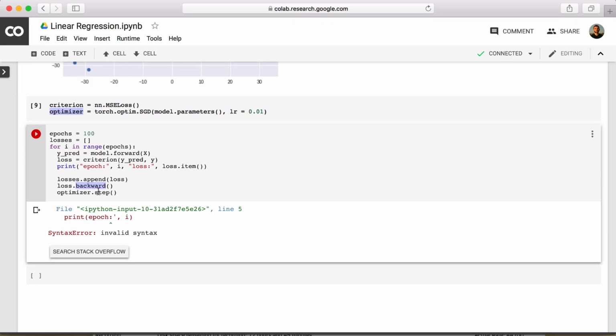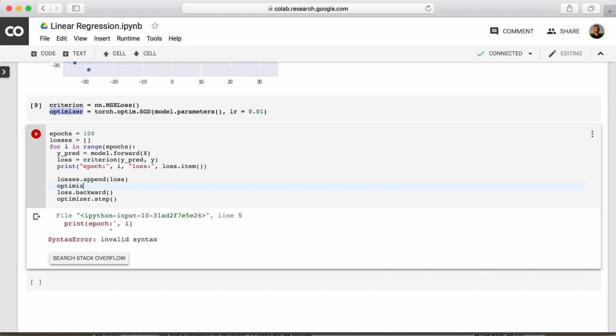All right, we're almost done implementing the training process of our model. Before the optimization step, we must set the gradients to 0, since gradients accumulate following the loss.backward call. And we do this with optimizer.zero_grad().